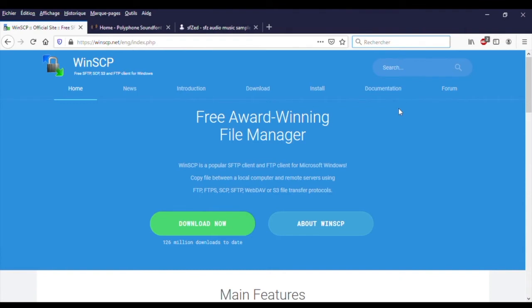So the first thing that you need to do for an advanced use of Zynthian is to install a few tools. Depending on your computer configuration, you will not necessarily use them. What I show here is for a Windows machine. The first tool that you need to install is called WinSCP, what you can see here on the web page.